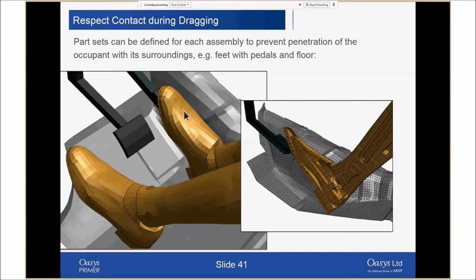So for each assembly, you can specify a part set, and when you're moving the assembly around, Primer will look to see when it gets close to any parts in that part set, and it will behave like a contact, so it will prevent you penetrating the foot into those parts. A classic example here is with the feet. You've got the pedals and you've got the floor. So you can specify a part set which contains the pedals and the floor, and then when you're moving the foot around, when you're getting close to the pedals and the floor, Primer will prevent you from moving that through. So it prevents you from creating initial penetrations in your model.